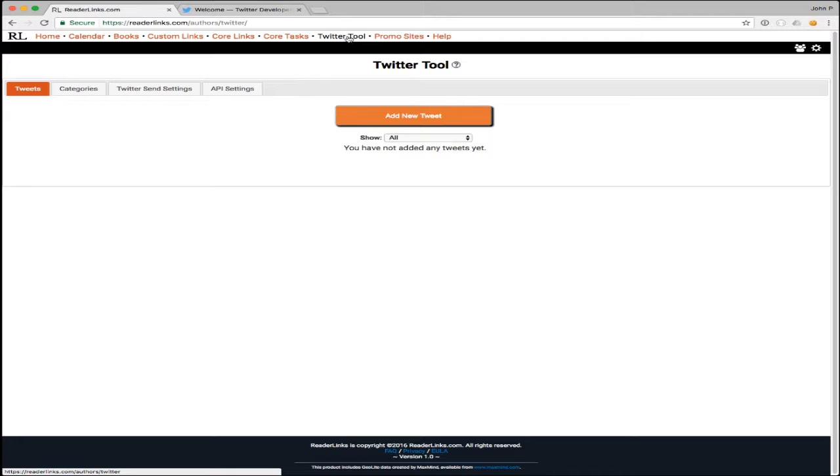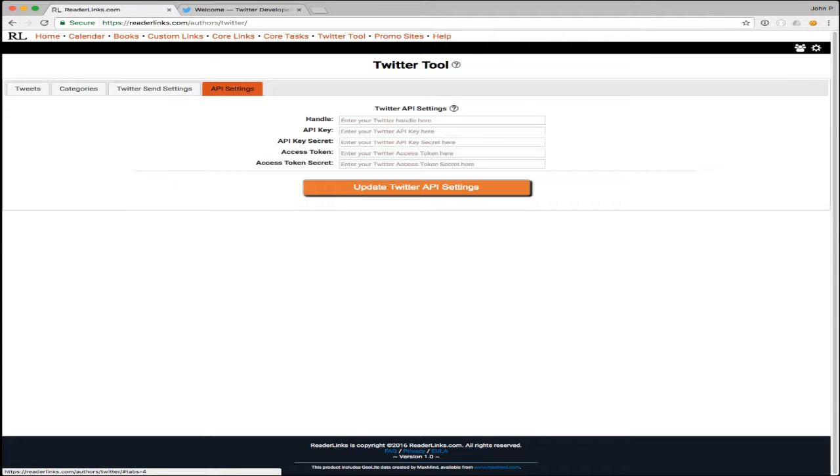So the first thing is I went to the Twitter tool at the top here on the menu, and then I'm going to click on API settings. The handle is basically just your Twitter handle, so you just fill that in. And now is where it starts getting fun. What we're going to need here are what's called the API key and secret and access token. This is basically just stuff that tells Twitter you are who you say you are. And so that way, nobody else can tweet on your behalf without having this information.